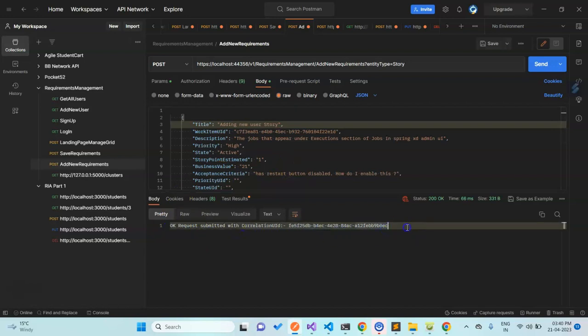This is a unique ID which we can use to track if any misinterpretation has happened while inserting the record into the database. And also, if the inserted record is not reflected back in the get API, we can use this correlation UID, and then we can debug the issue further.